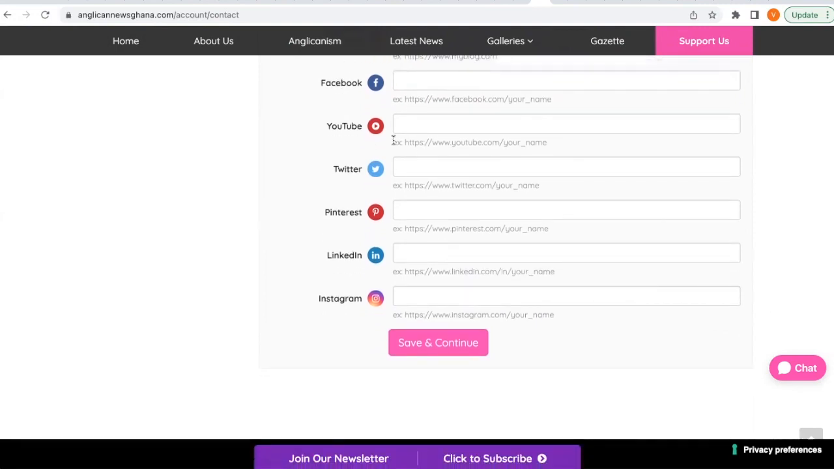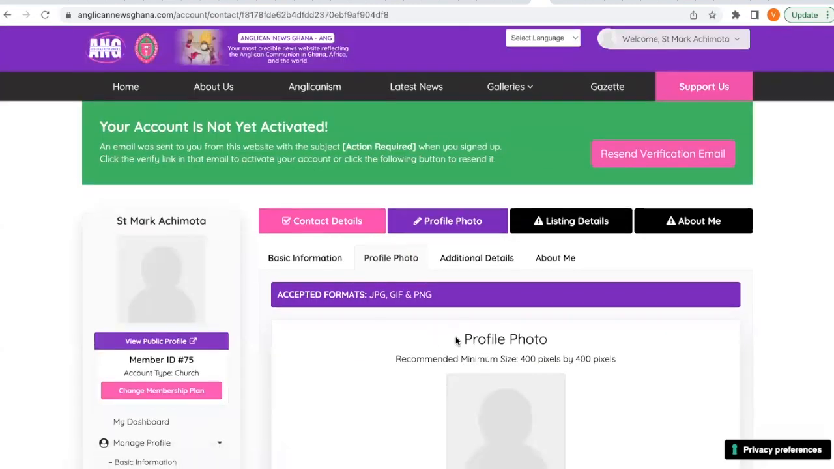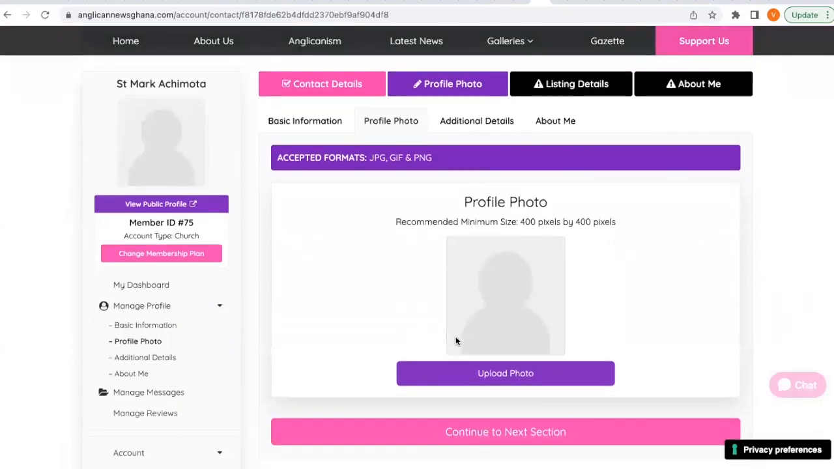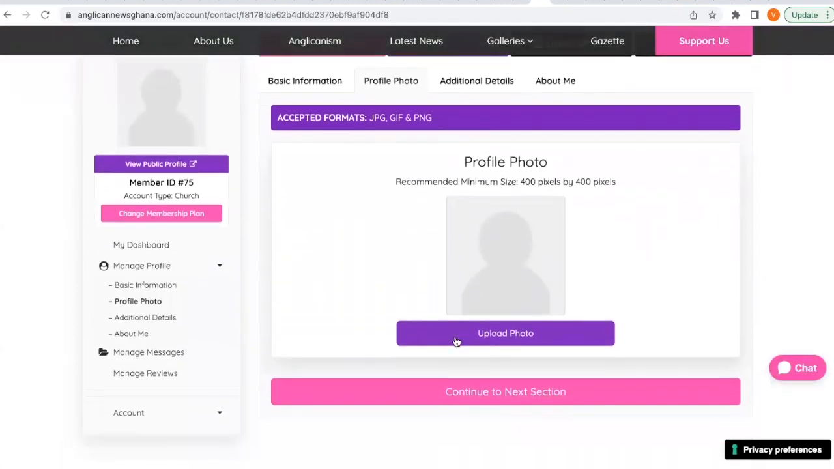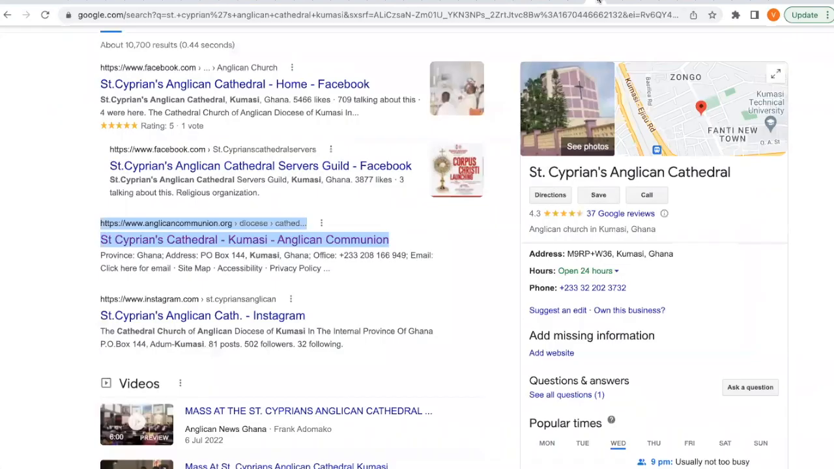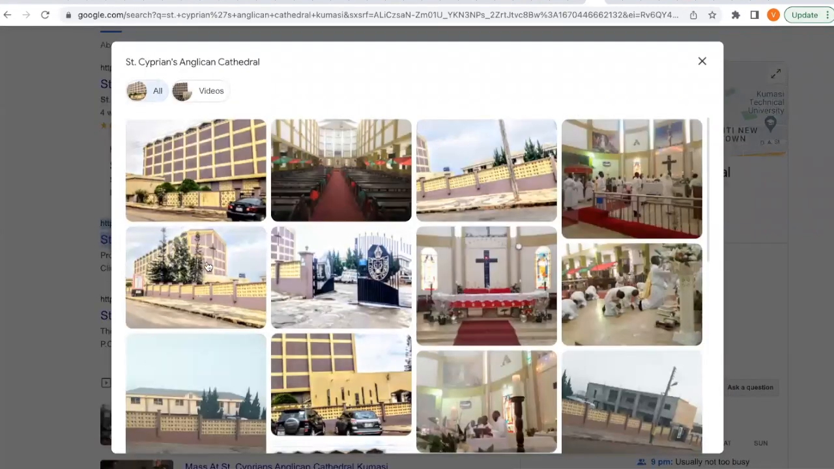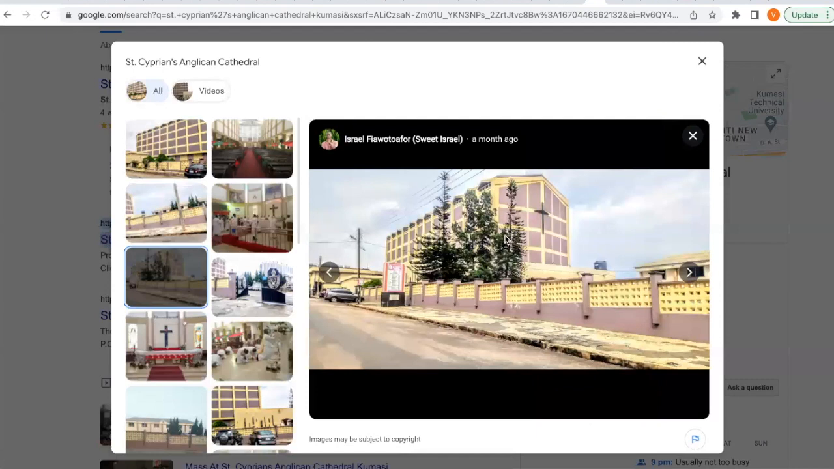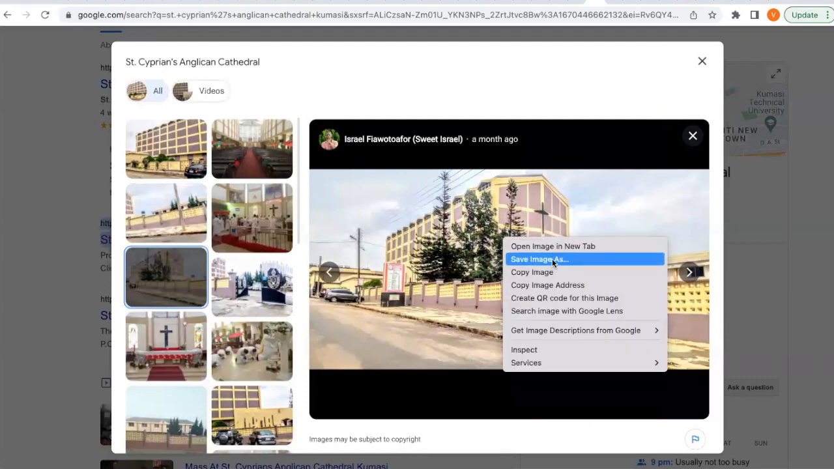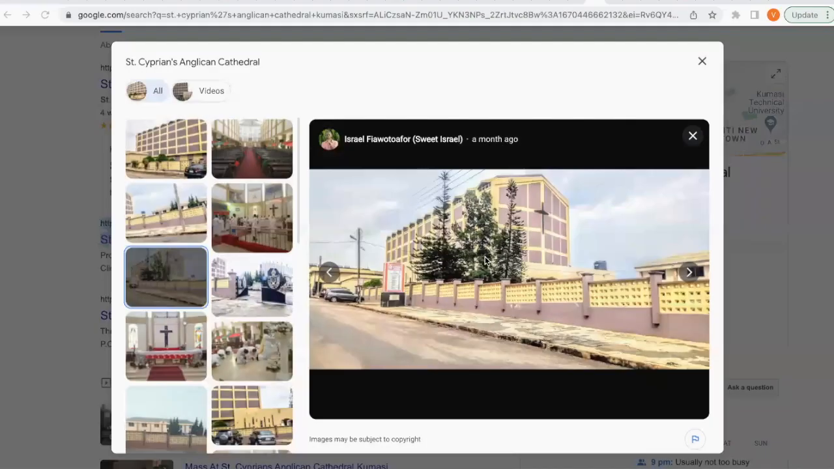So once you fill all this form, please go ahead and save and continue. And this should bring you to the place where you include profile photo, and this profile photo will have to be your church image. So I have an image I've already opened up here. It's a random image of Cathedral Church, I think, in Kumasi. It's a lovely big church, so I'm going to save that.